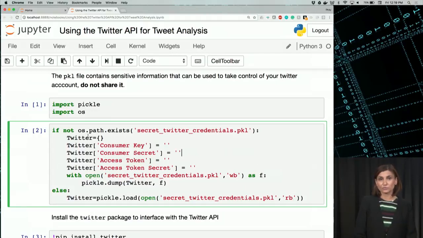Here, let's review what's going on in this code block. As you see in this if statement, we create an object called Twitter, and we use it to store our access credentials. So consumer key, consumer secret, they're all stored in the Twitter object. If the pickled credentials exist, it will just load the credentials from the pickle file into the Twitter object.